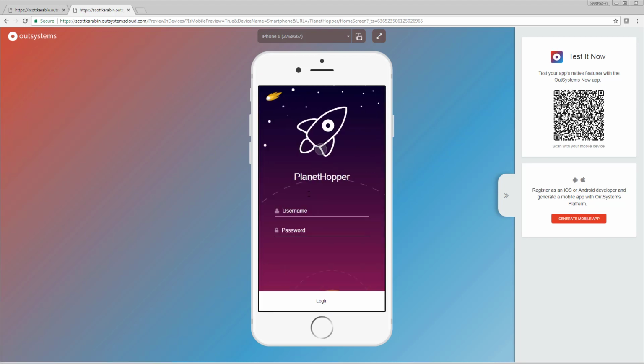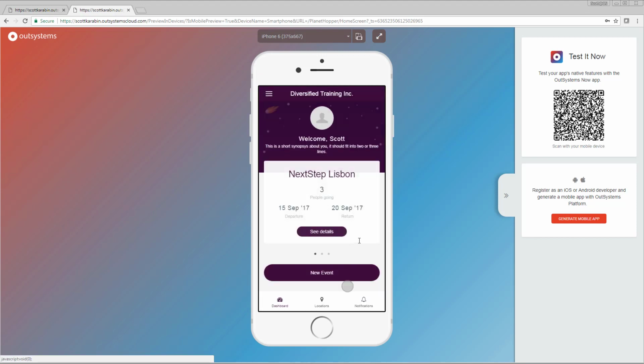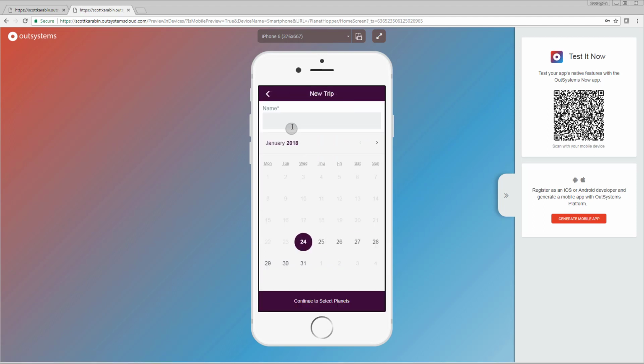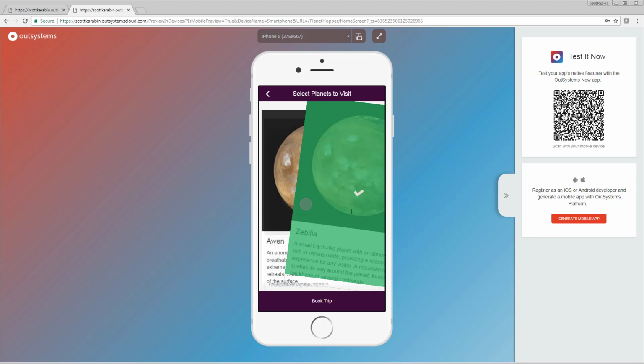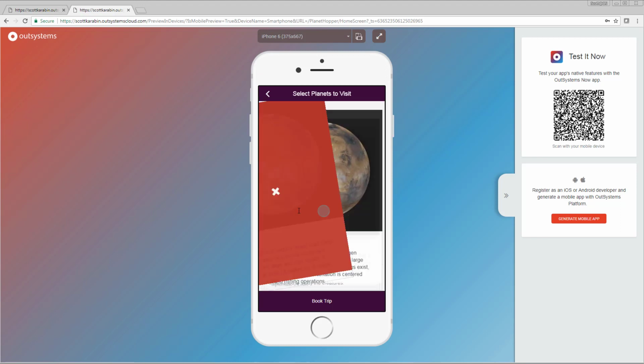We need to log out and then log back in. And once we log back in, the synchronization should be happening in the background now. So we can click on New Event. We'll ask it to be the test 1 again. We'll pick some dates, and we continue to select the planets. And here we can see our cards. And if we swipe left, we see the red, swipe right, and we can keep going.